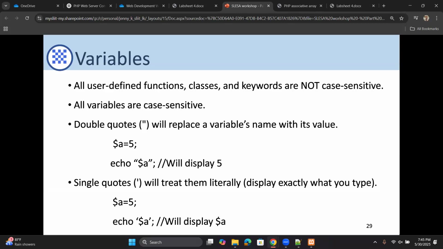But if you are using single quotes, it will treat them literally. It will display exactly the thing that you type, right? So with single quotation, if you pass the variable name, it will not print the value but the variable name, right? I hope it's clear for you all, right?